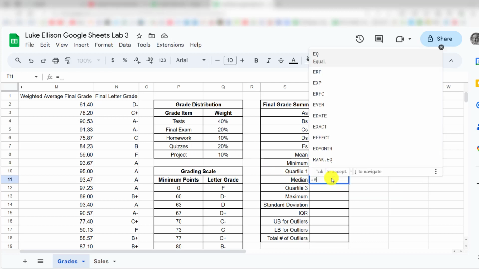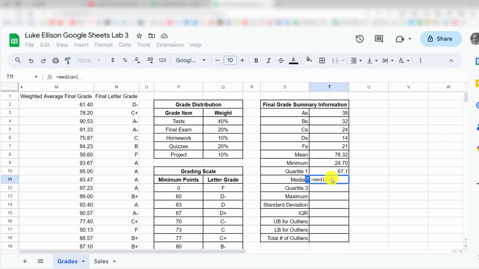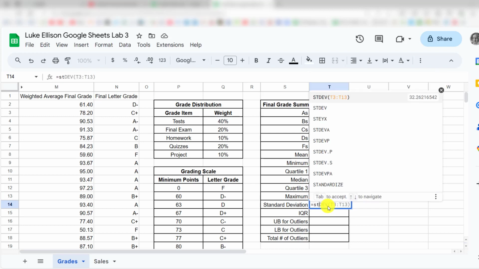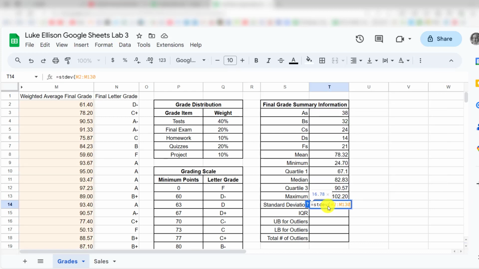I need a median as well. I'm going to paste that in there. I need a quartile 3, so I'm going to do equal quartile that value, comma 3 for quartile 3. And then I'm going to do a maximum as well. The maximum score, maybe due to some extra credit, ended up being a little bit over 100, about 102.2.